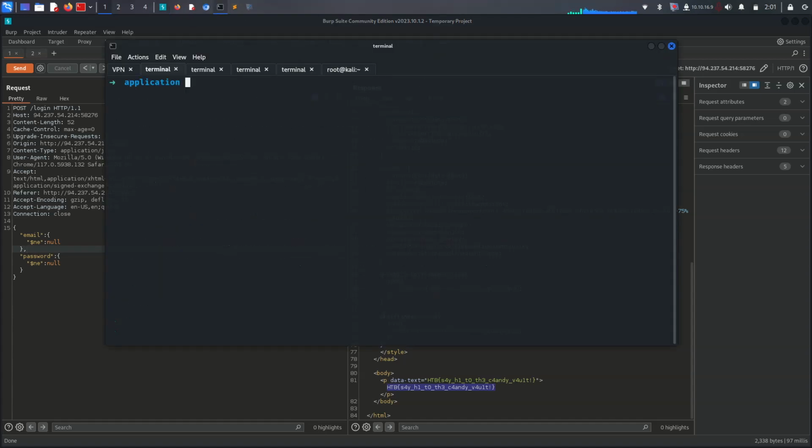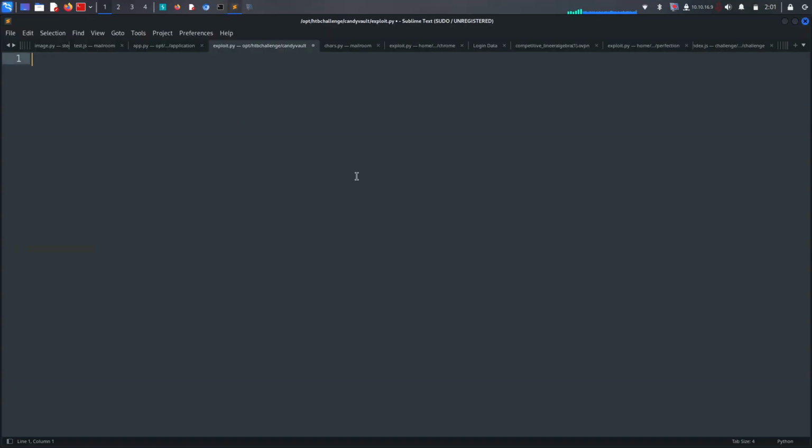So let's go. Alright, let me go here. I candy vault, and we can grab Sublime Text and exploit dot Python. So right now we are trying to code Python here to grab this flag successfully. But as I told you before, I want to show you that because maybe NoSQL injection will not work at all.